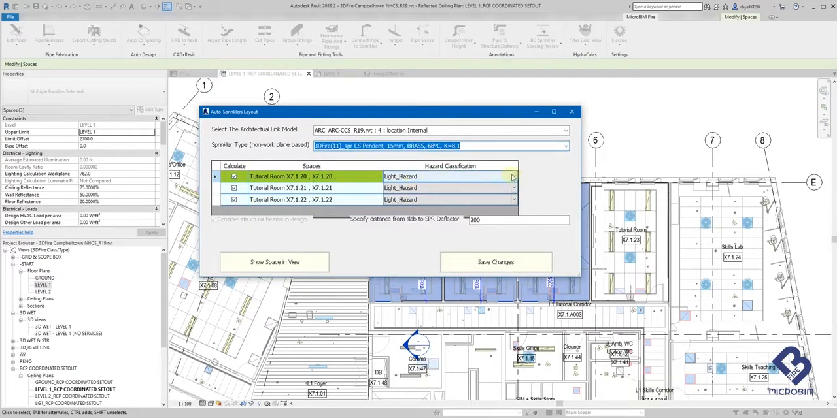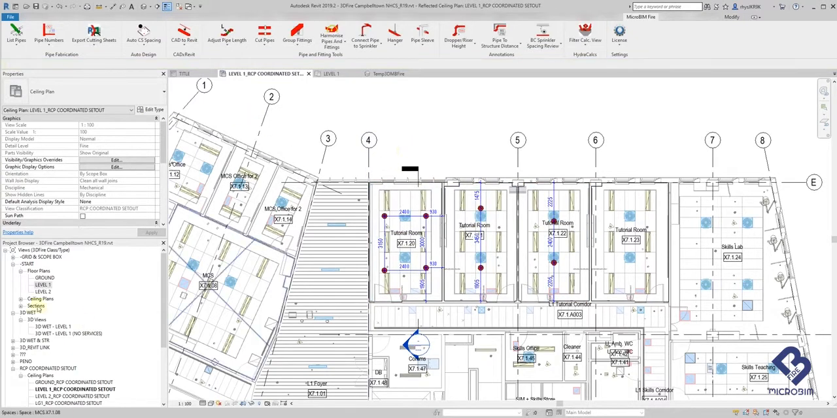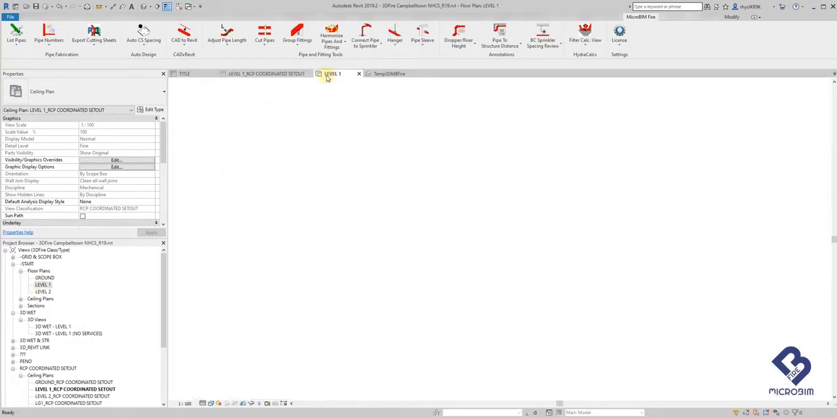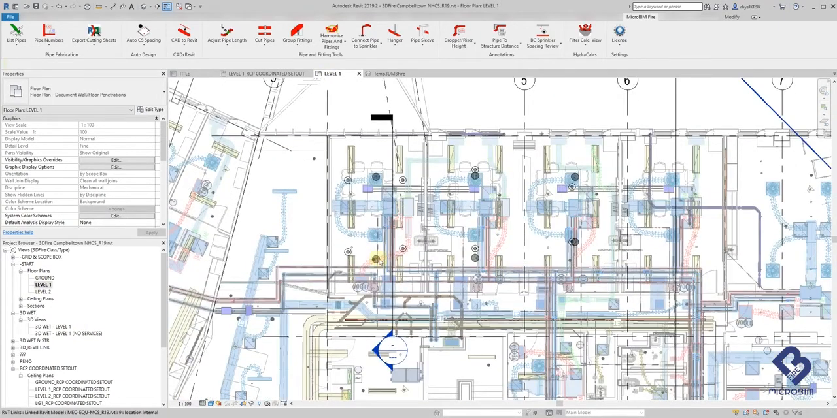and the hazard classification for CS is light hazard. And we specify the difference from the slab above or the soffit to the sprinkler deflector. In this case, we're going to go with 200 mm. Our ranges will be hard up to the soffit, and we save the changes. Checking our spacing in a floor plan that doesn't hide these sprinklers, we can see here that the CS layout has been generated.